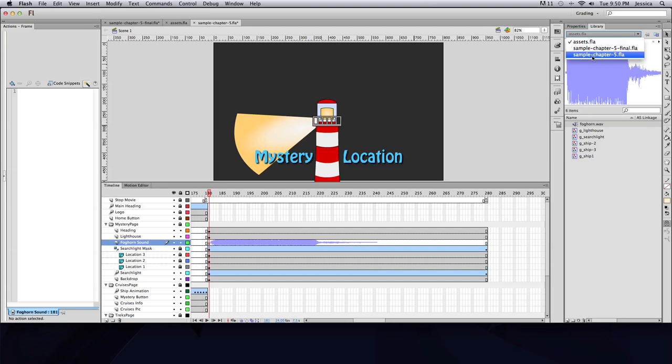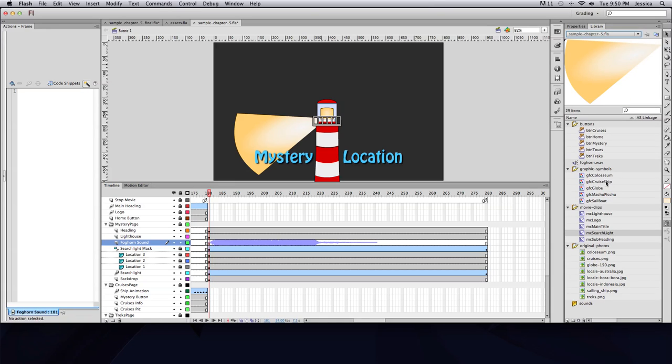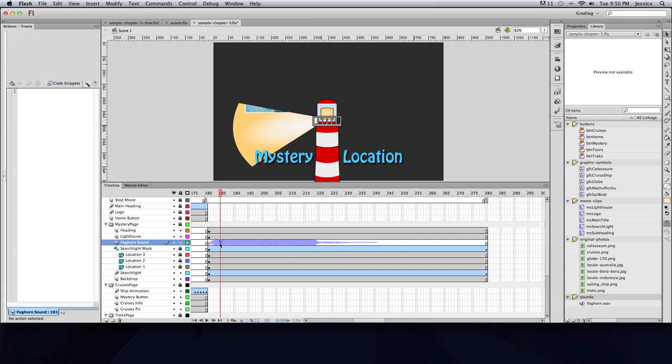So I'll go back to my chapter 5, and I'm going to move that to my sounds folder just to keep it organized. This sound, when it plays, is insanely loud, and it'll almost break your speakers on your computer. So we don't want that to happen.